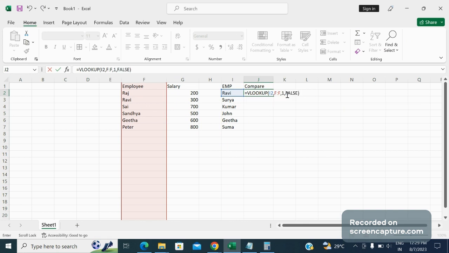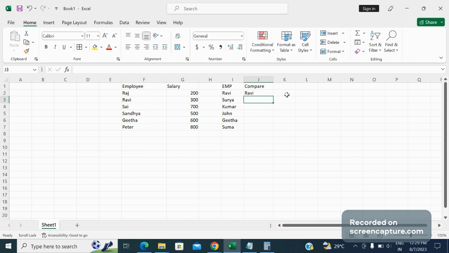So I've closed the formula and then double click. You notice what it has done. It takes the first row of column I and compares it with the entire column of column F. If the first value is Ravi, and Ravi is present anywhere in column F, display that Ravi, else display NA.